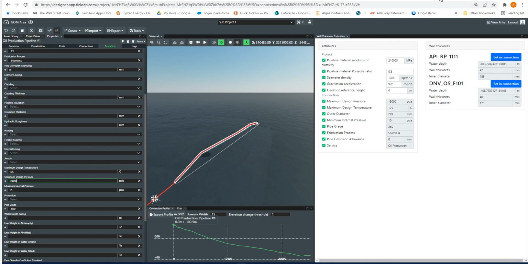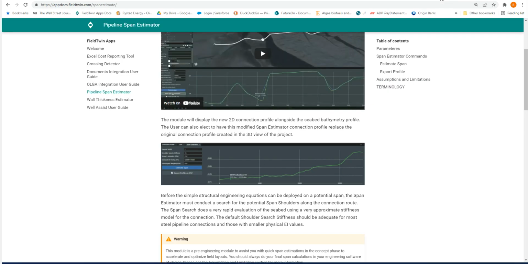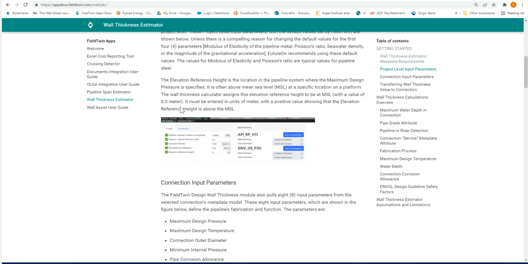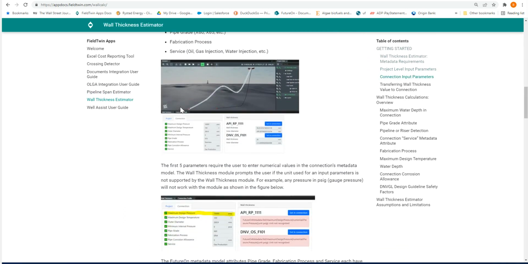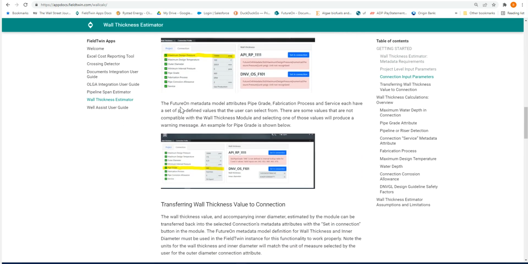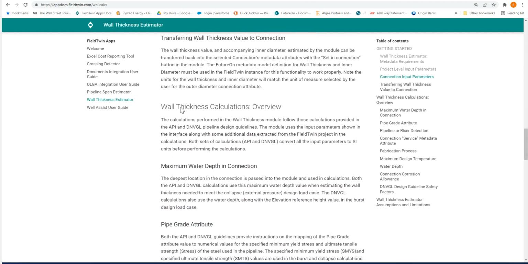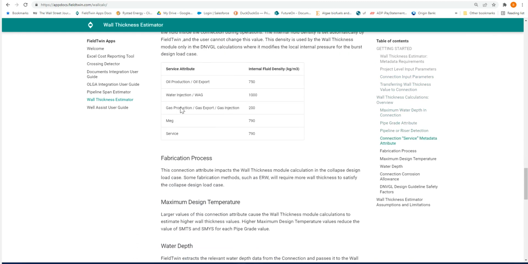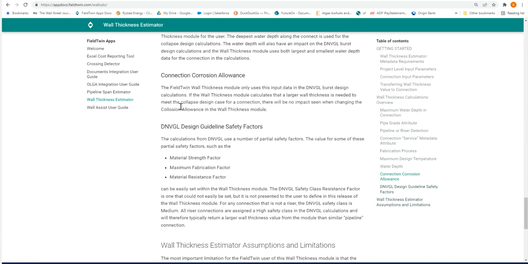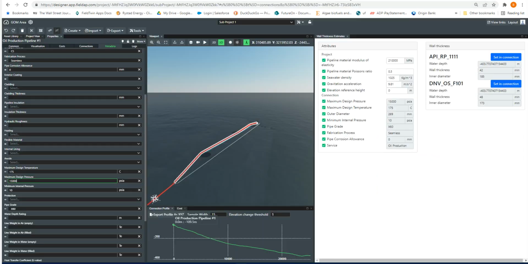If you want to know more about the background of the wall thickness estimator, we put a lot of it on the apps docs fieldtwin.com website. And here you can see quite a bit of warnings about the intent of this estimator. This estimator is intended to give you just very quick material estimates and is not to be considered a full mechanical design, wall thickness mechanical design. But we've tried to do a good job of pointing out all of the assumptions and limitations behind the tool in this online documentation. But back to using the tool.